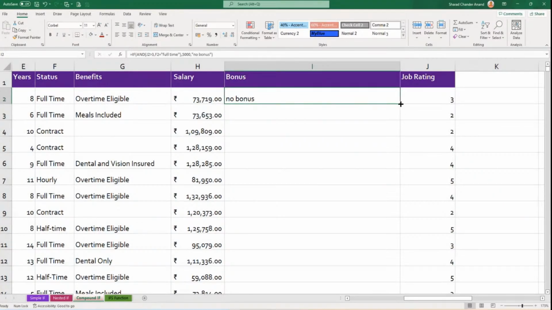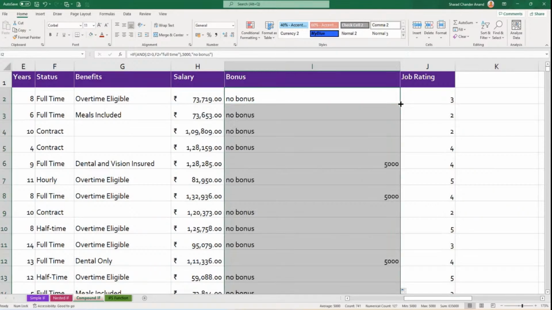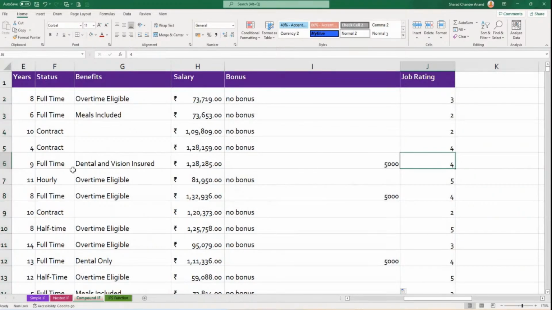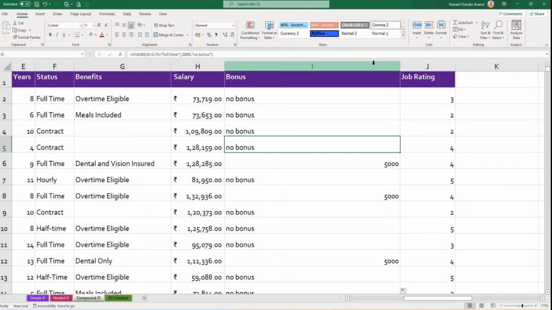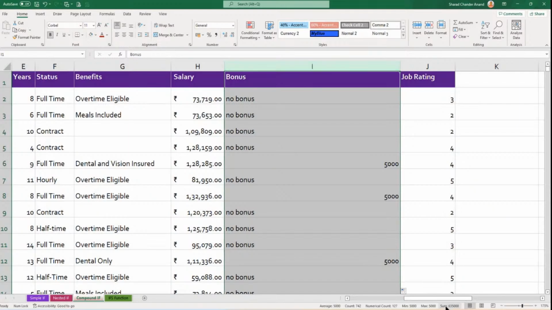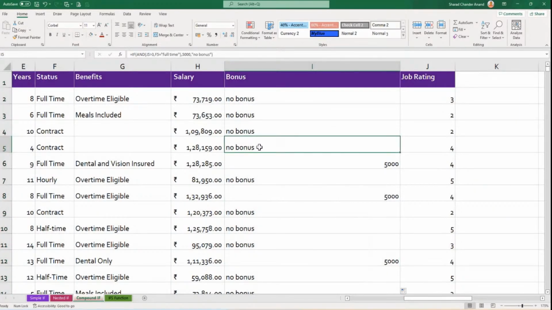In Excel, we type the formula only once, and then we copy that down. At the bottom, we see this one has job rating 4 and full time, so he's getting a bonus. This one has job rating 4 and contract, so he's not getting a bonus. And if I select column I, I can see the company is only spending 6 lakh. And this is also very dynamic in nature. Again, you can make this column wider, this row taller.